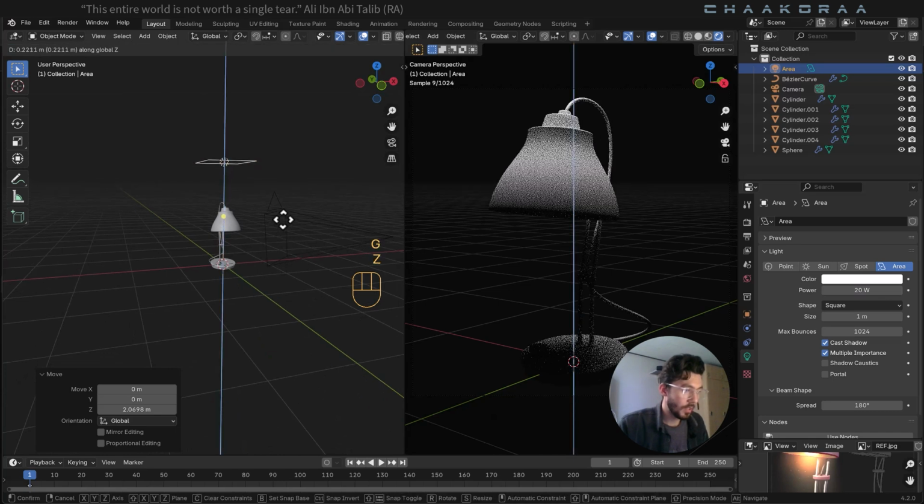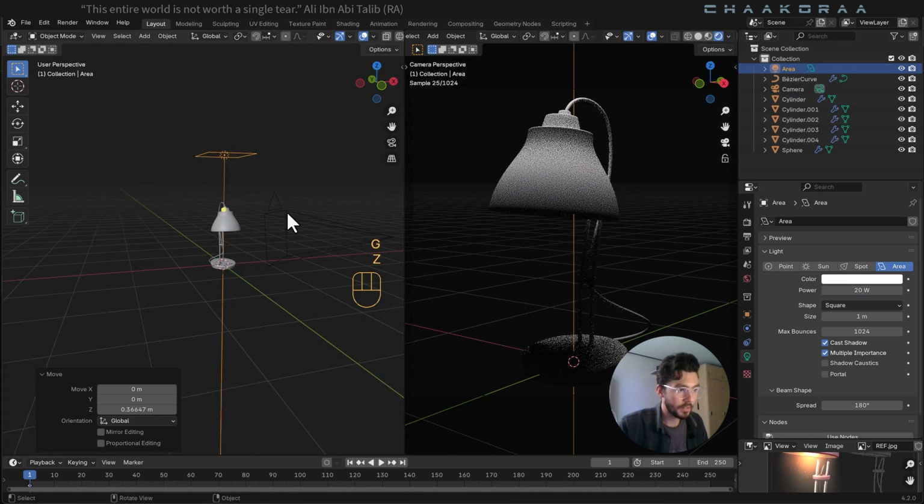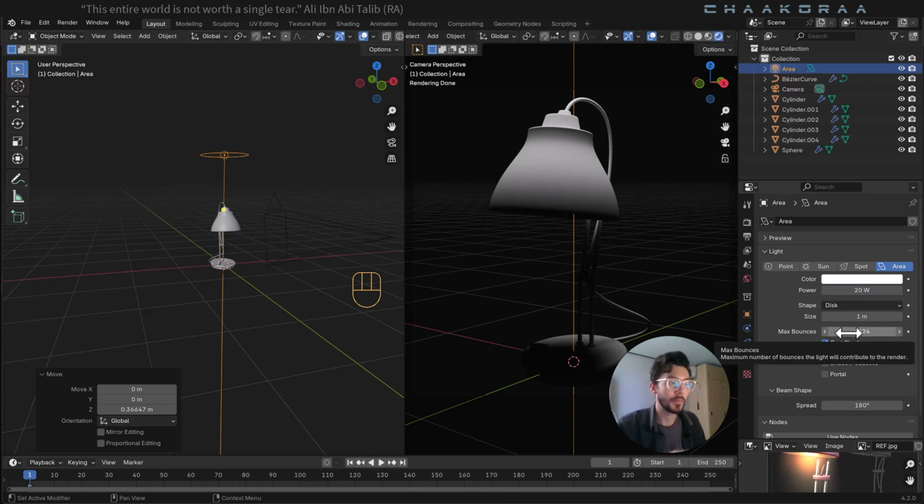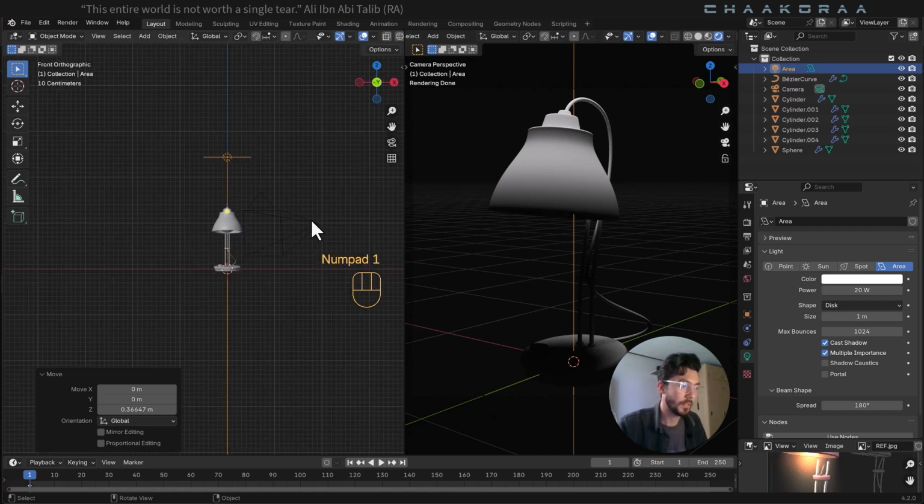and it should be maybe from there. Yeah, so, and about the shape, let's change it from square to disc. In that case it won't have sharp edges, or light. So press 1 to go to front orthographic view.